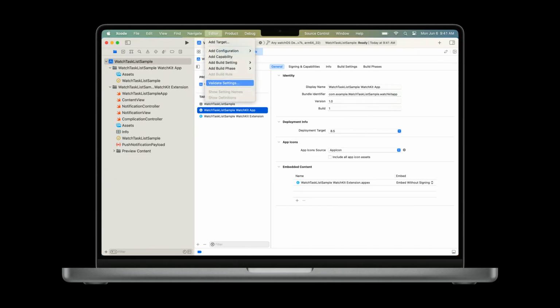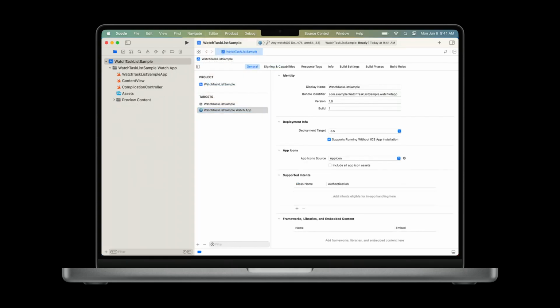Select your target and choose Validate Settings from the Editor menu. The target collapsing option will be offered if your deployment target is watchOS 7 or later. If you haven't already made the leap, now is a good time to start the process of converting your app to use the SwiftUI lifecycle to enjoy the simplicity of a single target watch app and all of the features of SwiftUI.